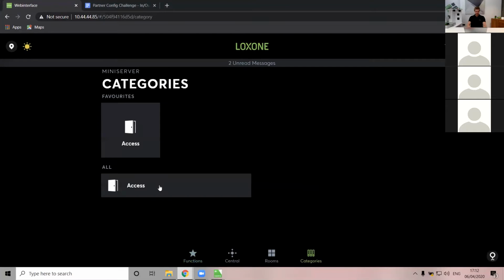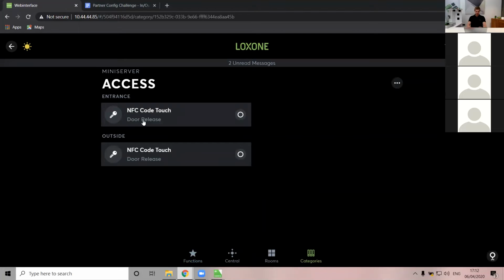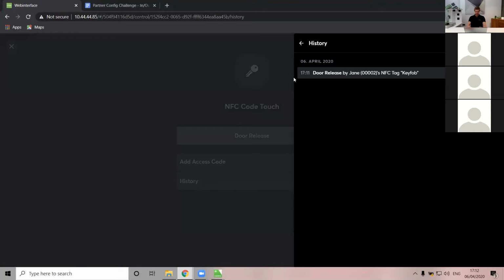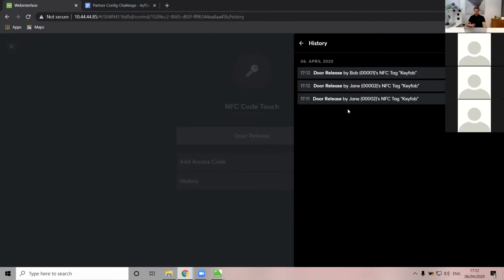Here we go, categories, access control. Now, if we go to the outside and have a look at the history, we can see it was released by Jane. Let's see who this one is. So that is Jane, employee number 00002. I'll leave Jane over here, and this should then be Bob. Just double check that. Here we go, that is Bob 001. I'm going to put Bob up here. Hope I'm going to remember that.